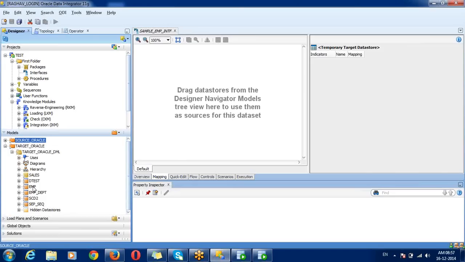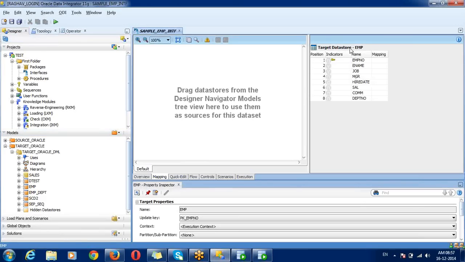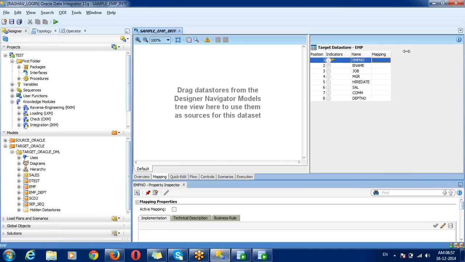For example, I am going to use this EMP table, the employee table, as a target table. So select it and drag and drop it to your target mapping area. This is my target table. Currently the mapping is empty. Why? Because my source table is not available yet.